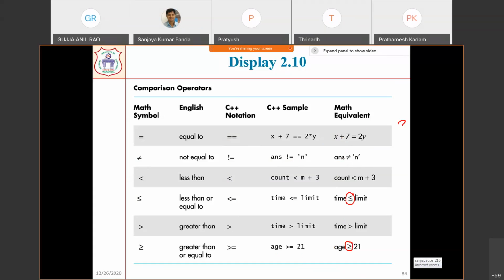Don't write 2 into y. There is no into symbol, right? You have to write the asterisk. You have to use less than or equal to. You have to write greater than or equal to. In this manner, you can write the equivalent statement in a C++ program.